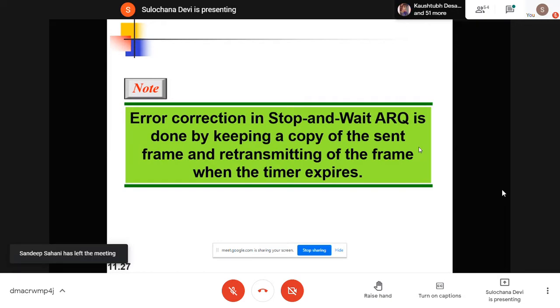So is this concept of ARQ, automatic repeat request, clear? Any doubt in this? Should I repeat something? Because this ARQ is going to be used in all these three protocols. Is this clear? Does anyone have any doubt, or should I repeat something from this? No doubt? Okay.